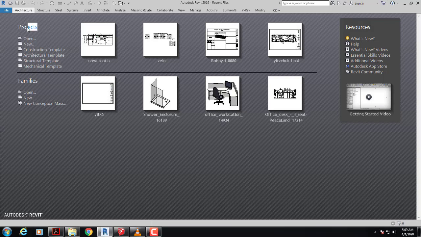As you can see, there are two tabs over here. One is the projects tab and the other is the families tab. The families tab, in my opinion, is geared more towards intermediate to expert level users, and we'll get to that at a later stage in the tutorial. So let's just focus on the projects tab right over here.